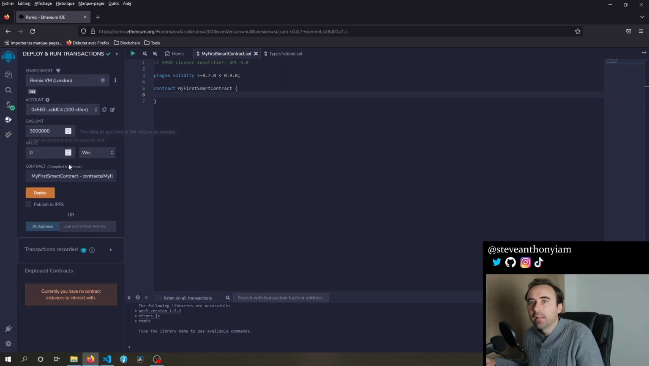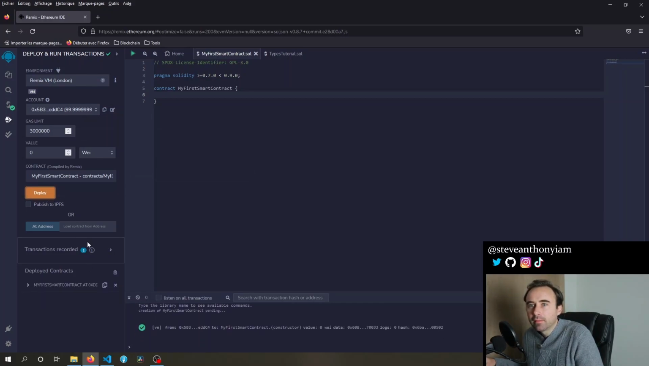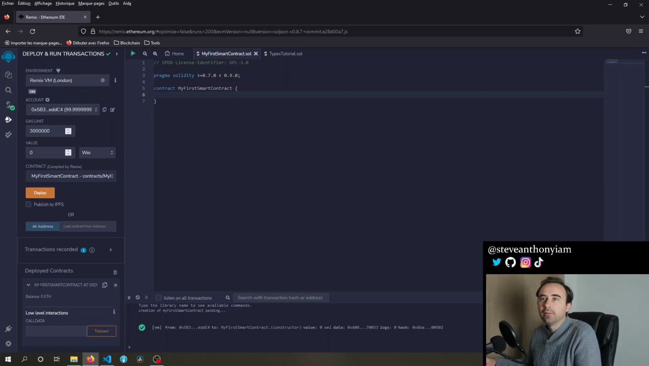So we will deploy it. As you can see, our account is now loaded with 100 Ether, and when we click here on deploy, you can see that we have used some Ether to deploy the contract. If we look at the deployed contract area here, we can see that my first smart contract is here. So that's the first thing we need to do.